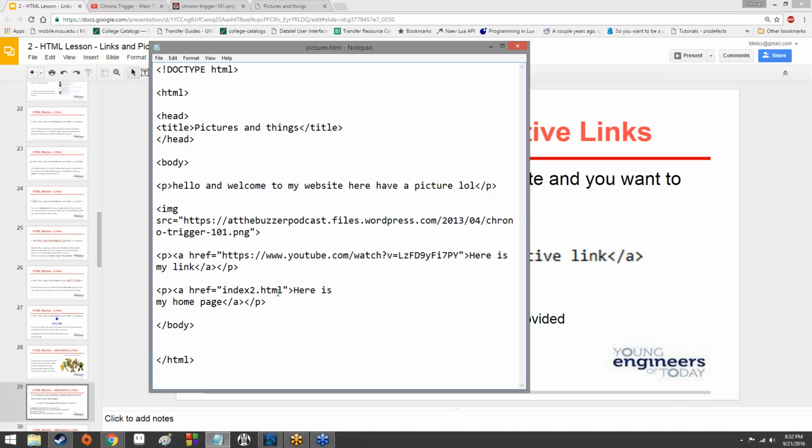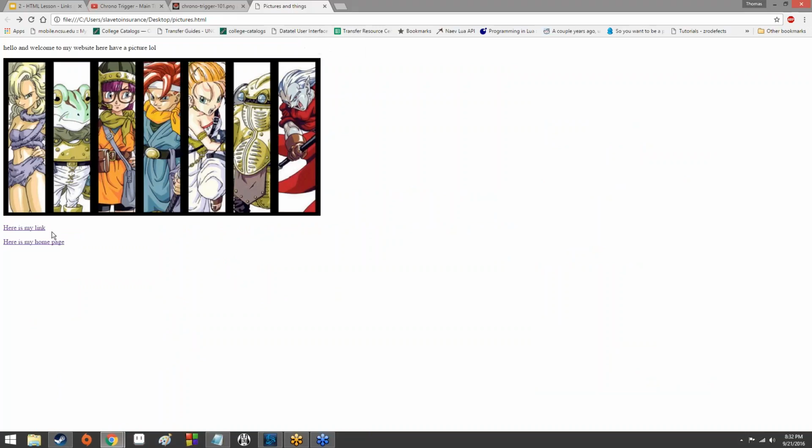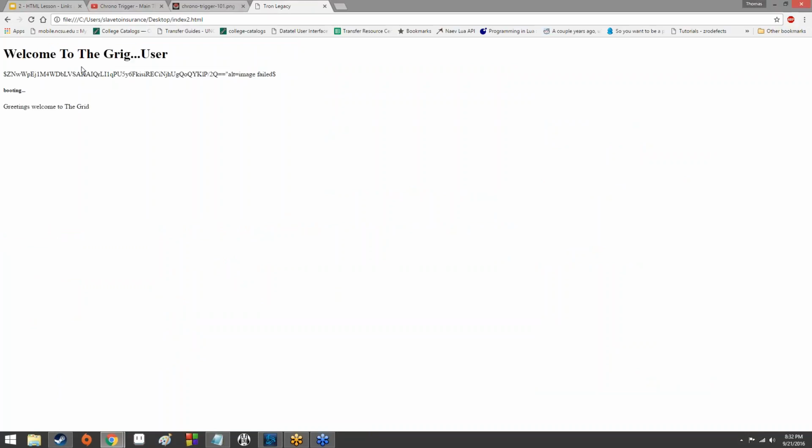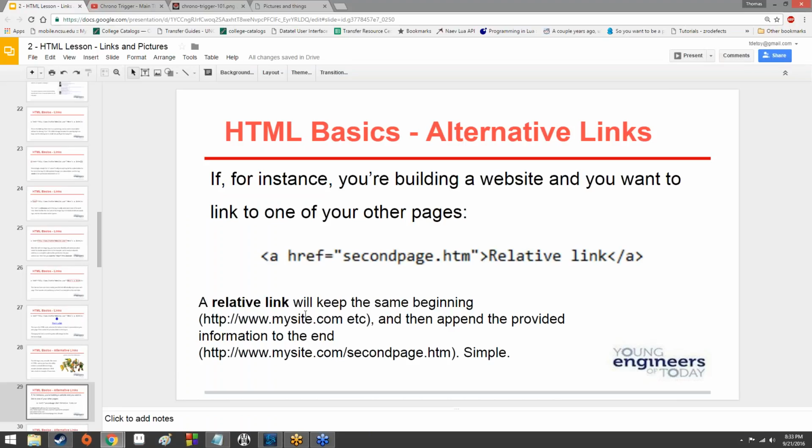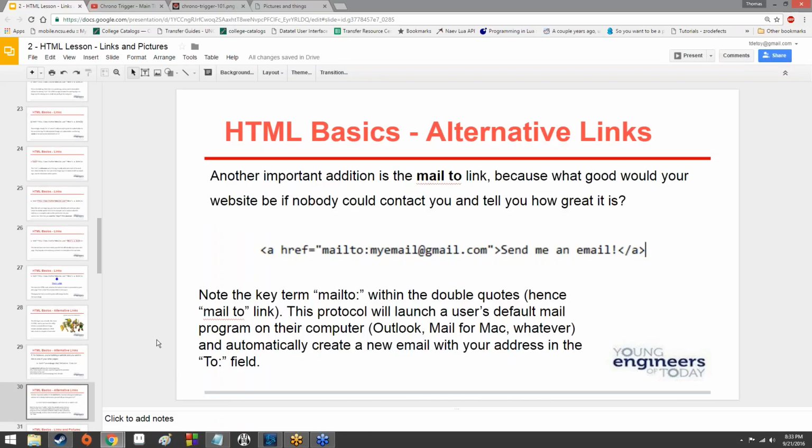It's in the same location as where my pictures file is. Here's my link, here's my home page. I click on that, and you'll see that this is actually the updated homepage that I think it was Caleb that you gave me. It wasn't quite working like 100%, but so it goes. At any rate, it's linked to something else that's on my desktop, because relative links will keep the same beginning and then they'll append the provided information to the end. That way you can link to different stuff on your website. Okay, it was you. All right.